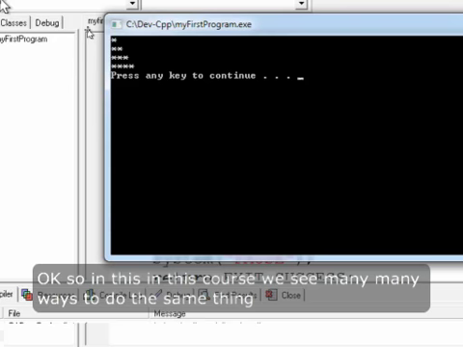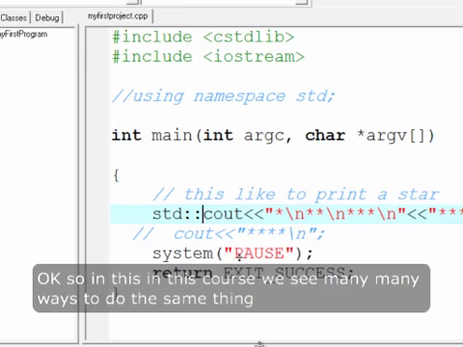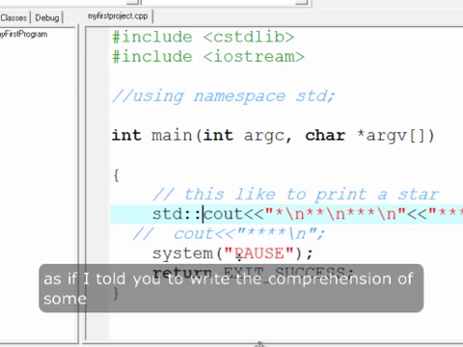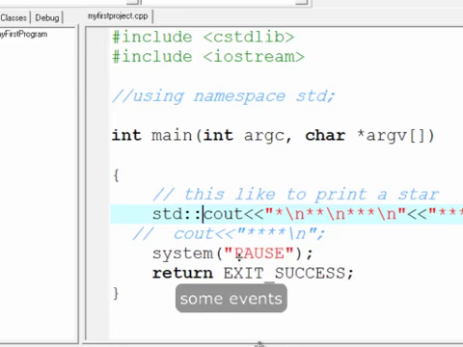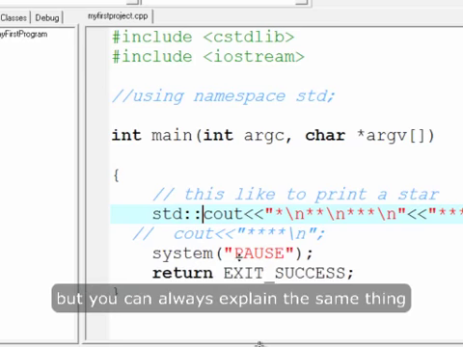So in this course, we'll see many ways to do the same thing. So don't be confused. There's no one single way to do a program. It's always many, as if I told you to write a comprehension of some event. It's really impossible to have every person here write the exact same essay. But you can always explain the same thing.